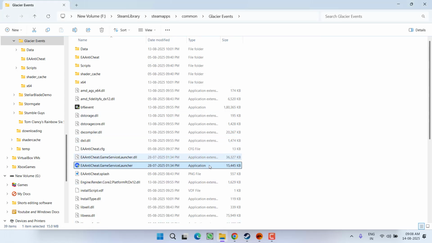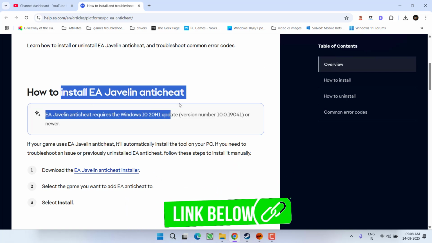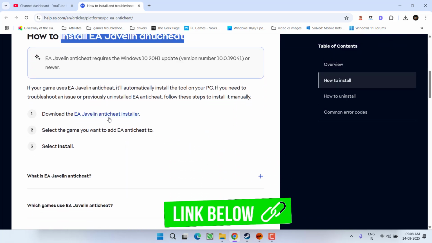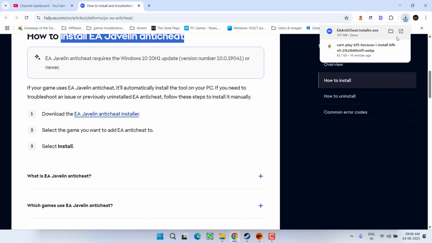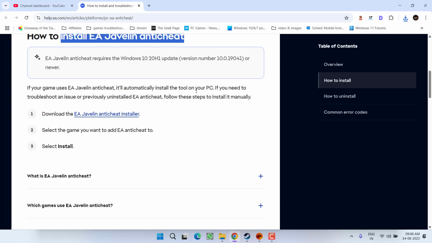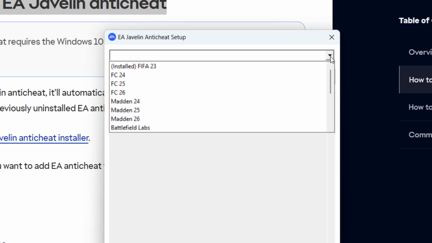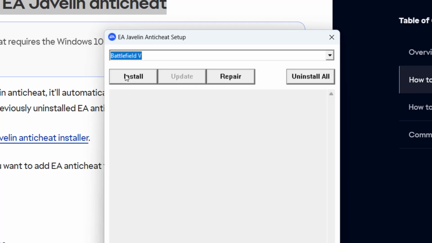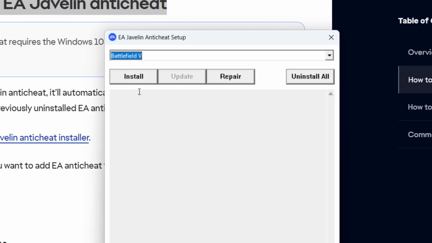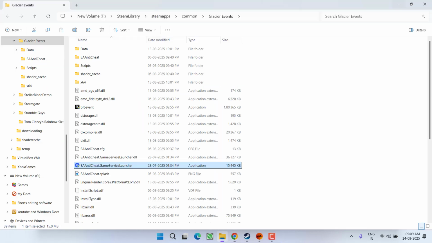If running with admin rights doesn't work, then you need to head out to your browser and download the latest update of EA Javelin anti-cheat. Click on the option download installer to save this installer into your PC. Once it is downloaded, click on the installer. Now from a drop-down list, you need to select your game. At your end, it is Battlefield 5. Select the game and click on the option install. This will install the latest Javelin anti-cheat into your system and in turn fix the issue of Javelin anti-cheat encountered an error.